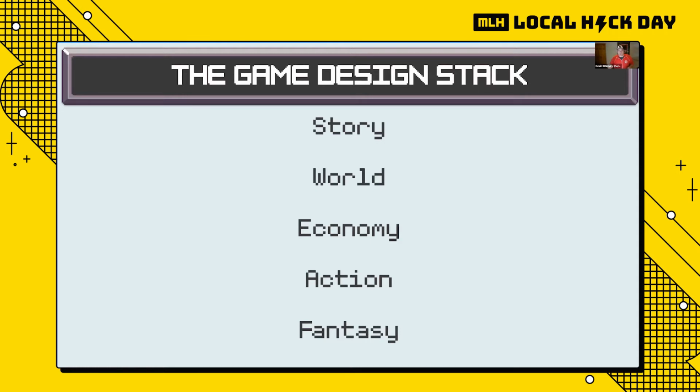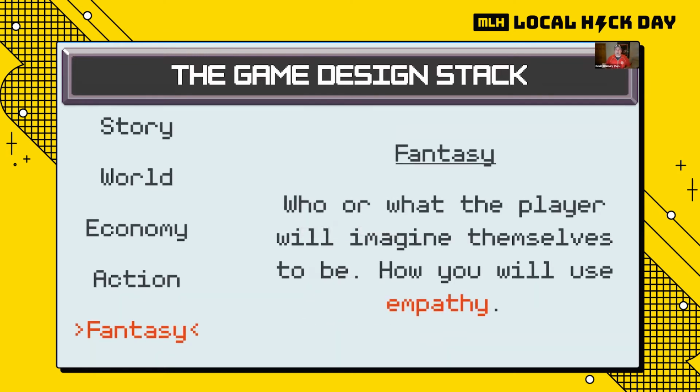So what are these things actually? The words might seem somewhat self-explanatory, but they're worth thinking about at least a little bit when you're trying to evaluate how you design a game. And at the base of the stack is a concept called fantasy in this framework. And that is essentially who or what the player will imagine themselves to be while they're playing the game.